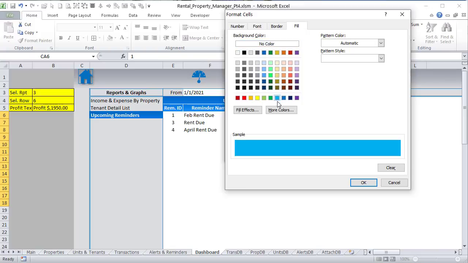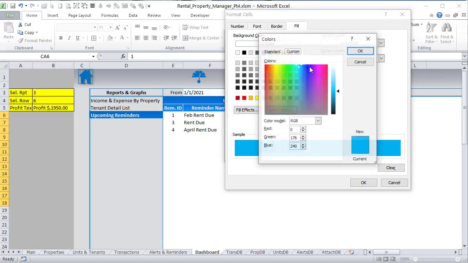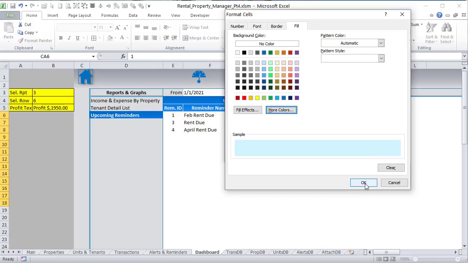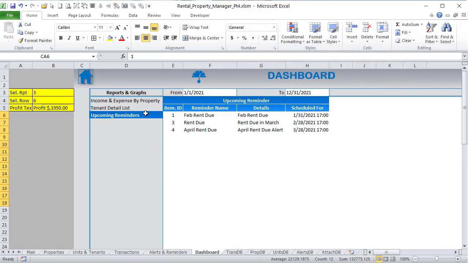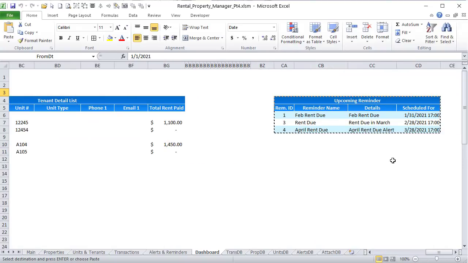We'll use just this blue, not that dark. More colors, right? Just a little bit lighter here. Click OK, OK, and click OK. Okay, now we're going to run the report. There we go. That's nice. You see, I use the destination, right? It also colors out. Perfect.